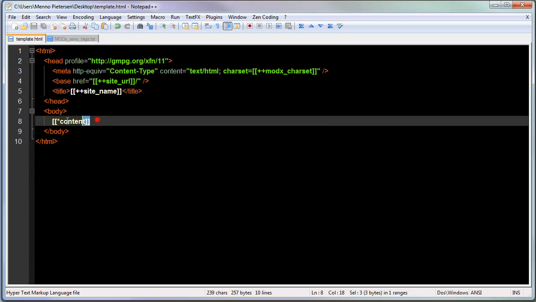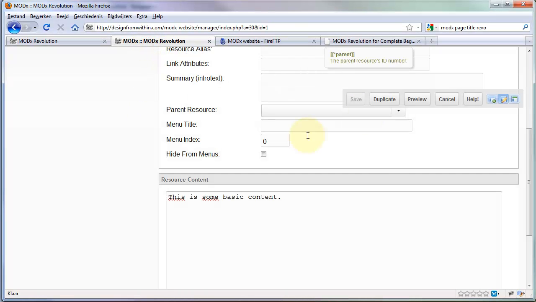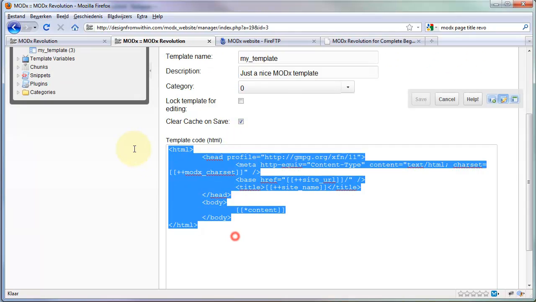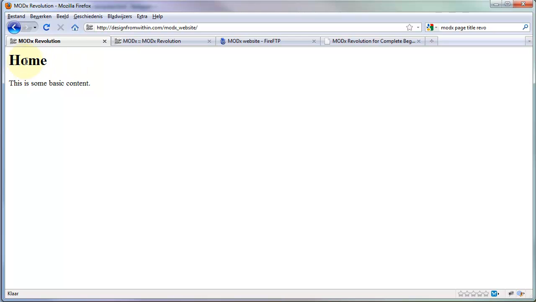So content is a template variable. If we want to add a title, it's really easy. Just let's create some h1 tags, add dash star page title, and close them. Let's copy all this code, go to our MODx system, open our template, my template, and replace this code. And if we now refresh, there's the title.